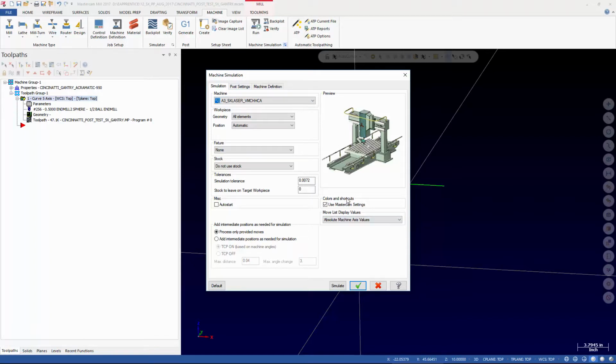So basically we're just loading this on a generic machine. One of the options that we have, let's see, fixture, we can tell it, if we have fixtures, we can grab it from a level, which is nice. We can do selected elements. In this case, I'll do non-stock, and we'll do not use stock. And basically setting all this stuff up, and then we say simulate.